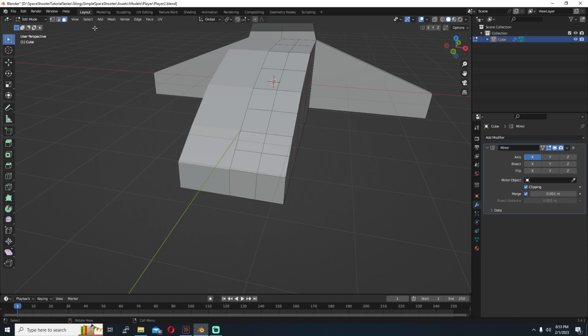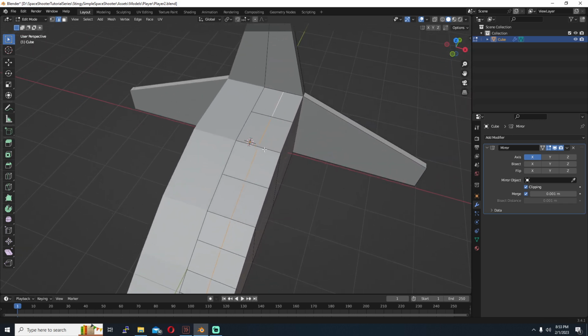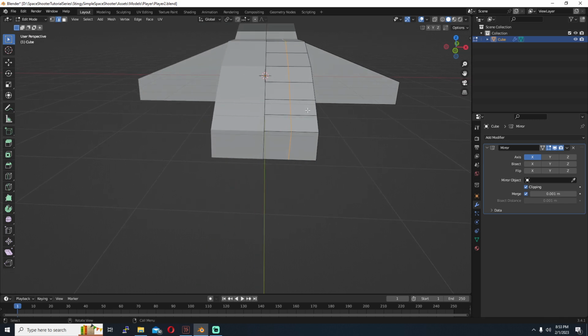Okay, back in edge select. Actually, I'm going to stay in edge select, and I'm going to select this new edge that I have here, this new line that goes up the entire front and top side of the model. And once that's all selected, I am going to press G and X to move it over.